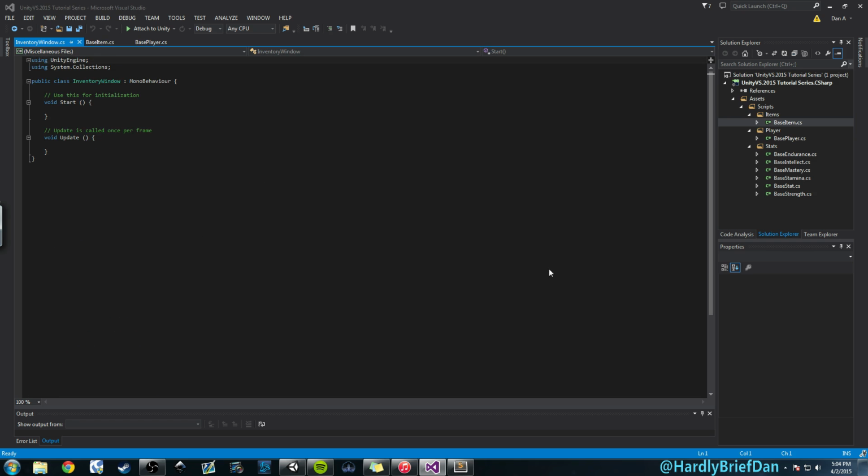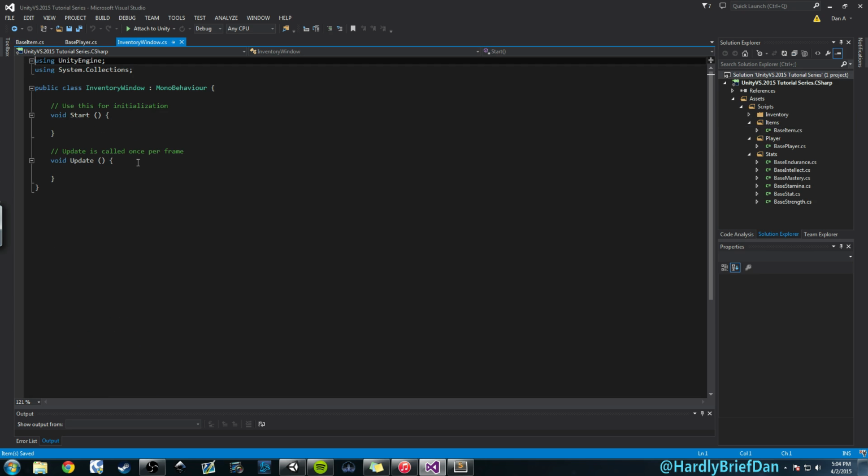I'm going to open this up in Visual Studio and click reload. If you remember, we're using Visual Studio for this, and I made a video on how to get that up and running for yourself.